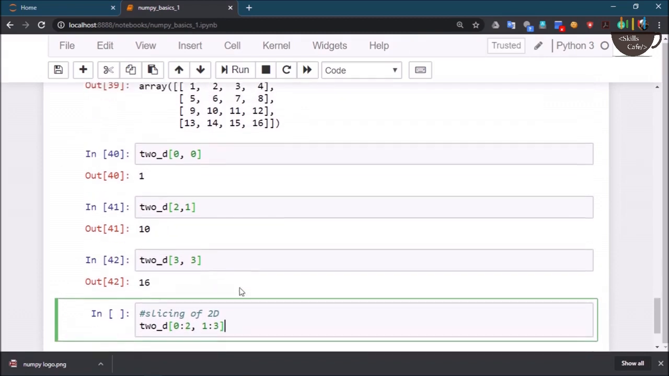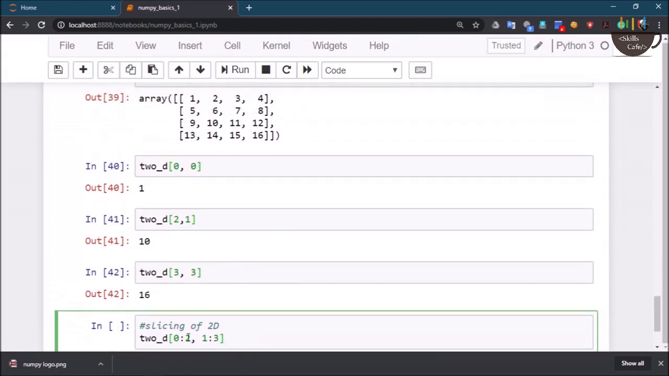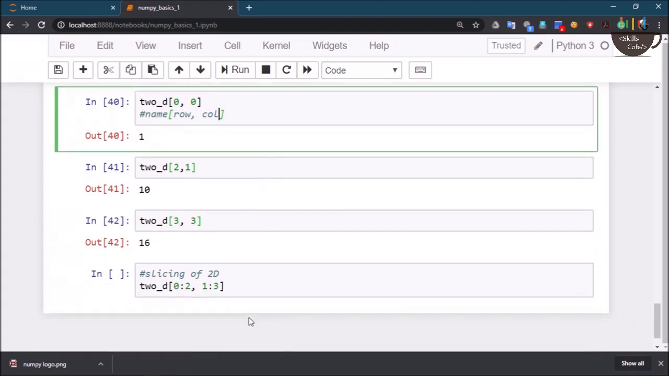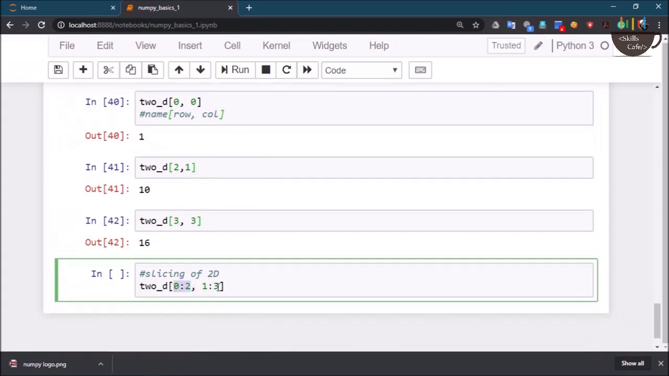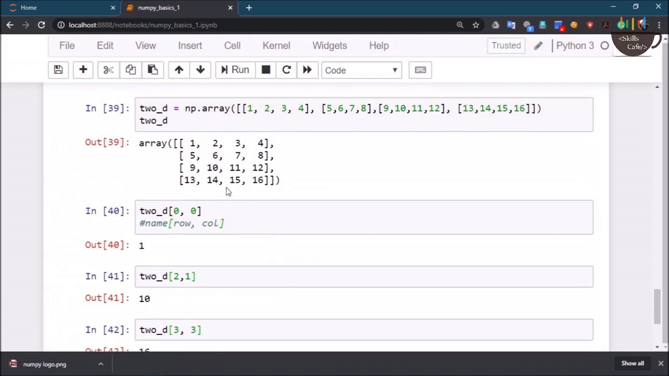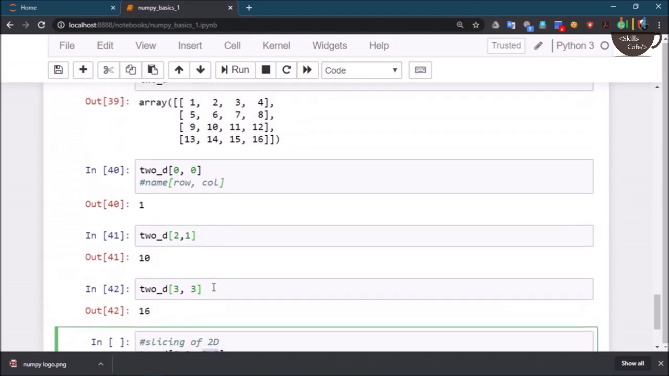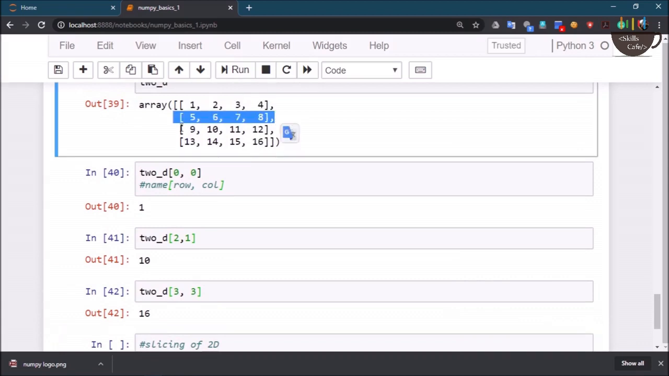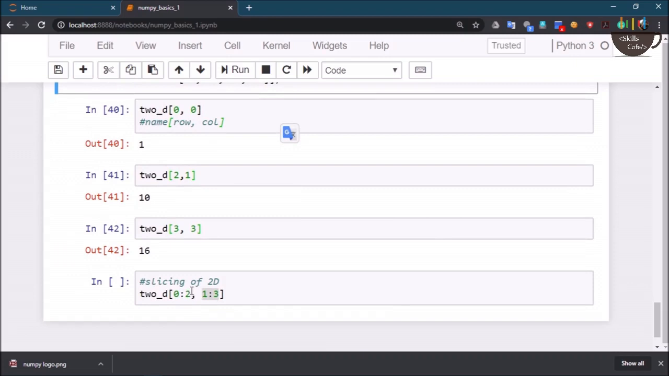So 0 to 2 means these two rows. Before the comma it belongs to rows, like we have understood over here. Everything belongs to row. Okay, I'll just write it over here: hashtag name, and this is the row and this is the column. So we'll apply the same logic here. I'm starting from 0 to 2, so I'll have the first row and the second row, and I'll stop at the second row because the index is 2.